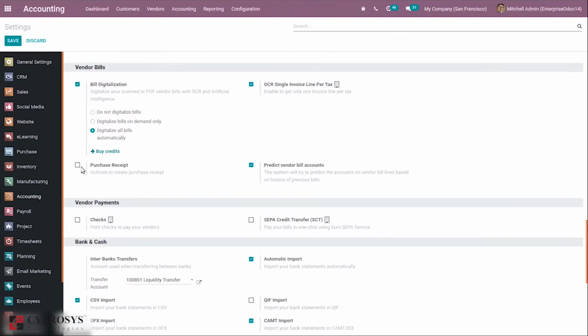Then you can see the option for enabling purchase receipt, to activate creating purchase receipts. Then we have the option for predict vendor bills. Here we have an option to predict the accounts on vendor bill lines based on the history of previous bills, if you haven't set accounts.